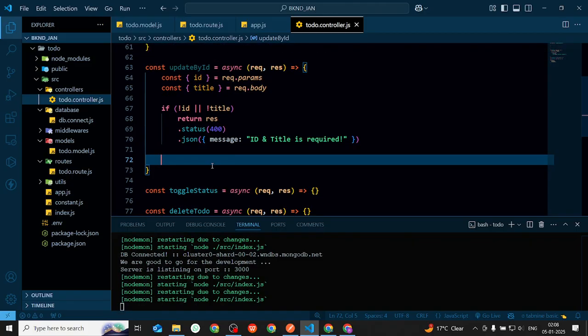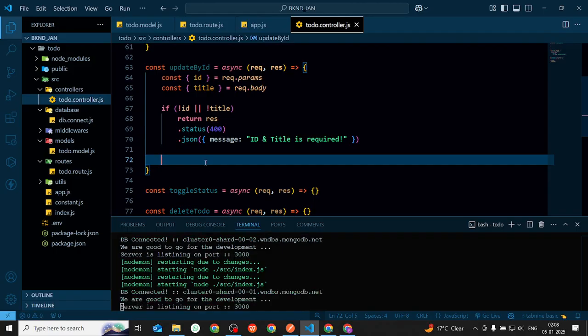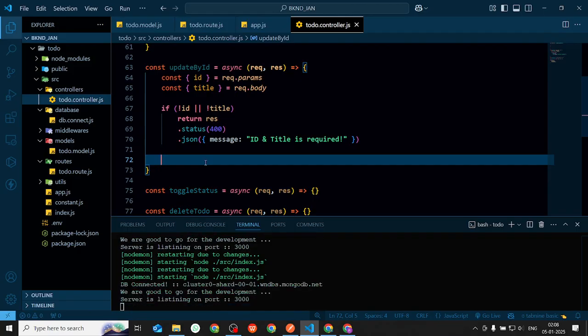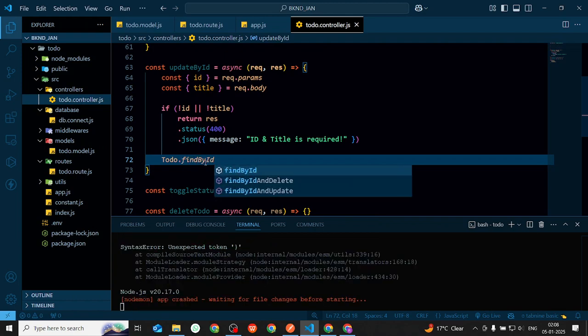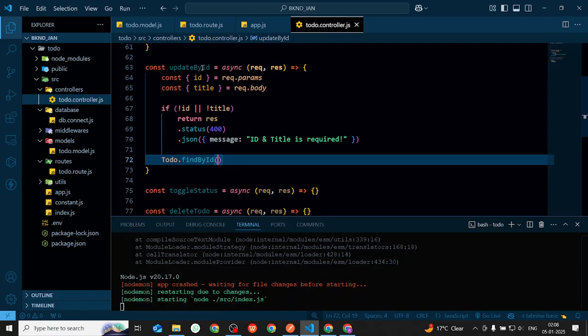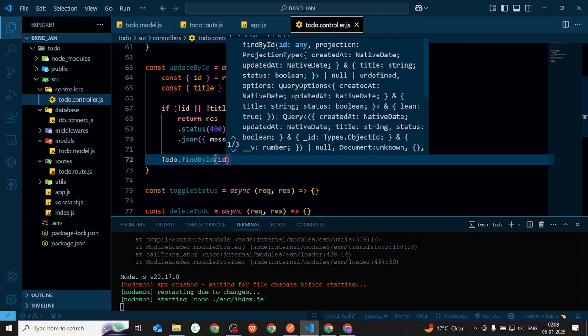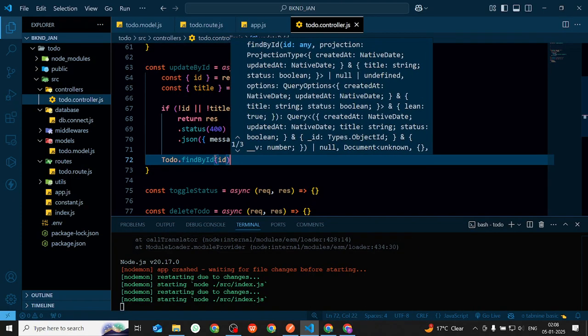Okay, no problem. Now suppose I have already put an id and also title. Now I have to update the to do, so I have to find the to do on the basis of id, just because I have put the id here, right? So I will put the id here.